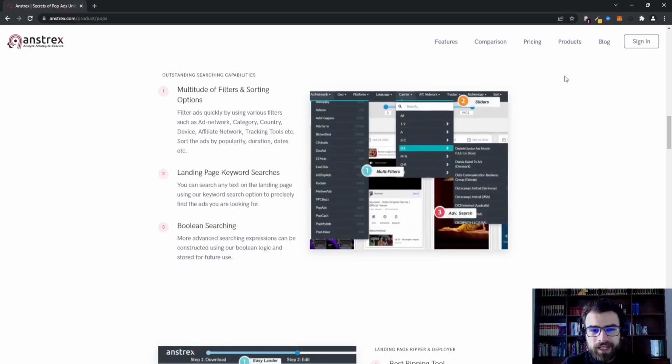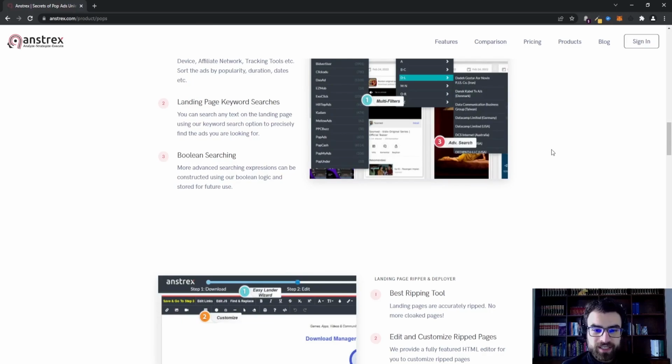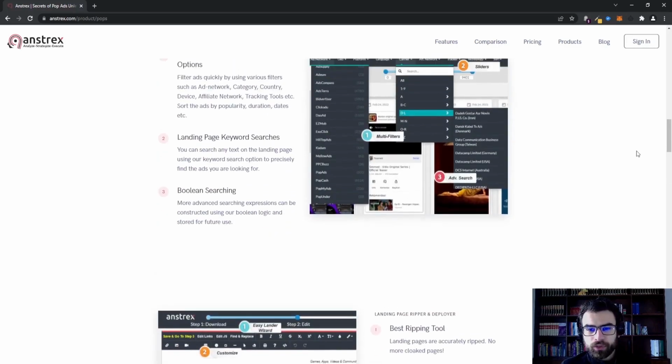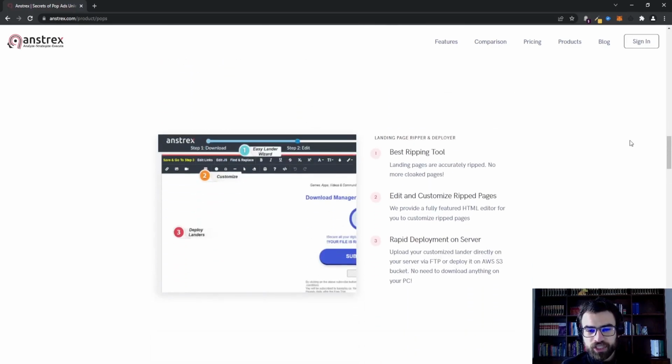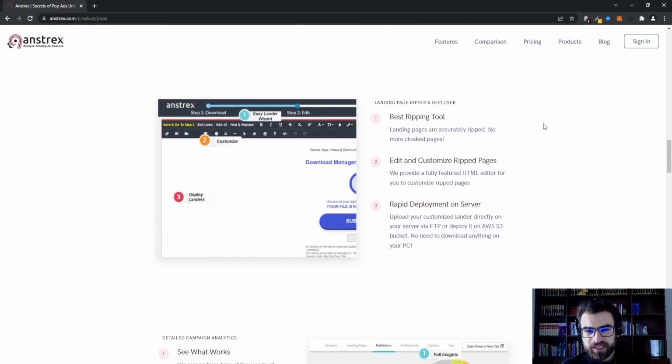Then outstanding search capabilities, so they include a multitude of filters and sorting options. You also have landing page keyword searches and Boolean searching. This pretty much includes the option to search for expressions that can be constructed using Boolean logic and stored for future use, and I will show you that later on as well. So don't worry if you can't check out these images yet, I'm going to show you everything that's described on here.